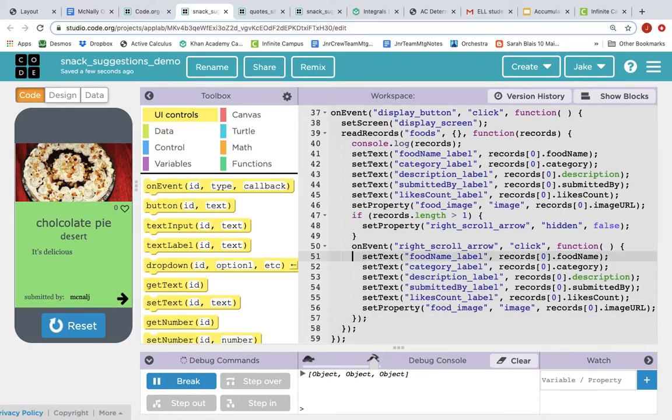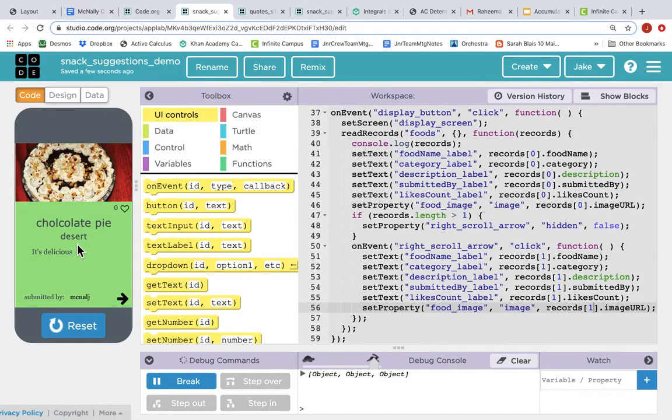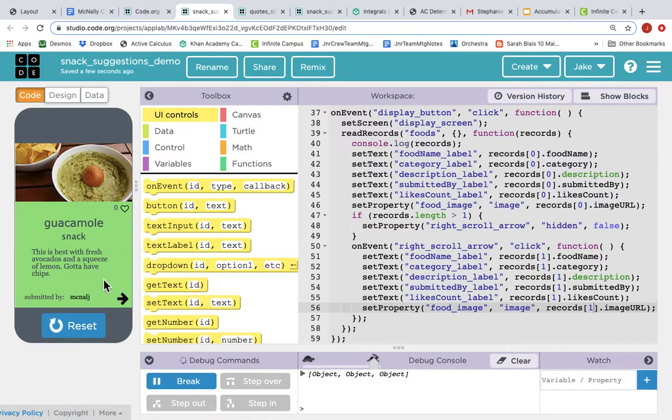So when we click the right scroll arrow, instead of showing the first object in the records array, we want to show the next item. So the object at index 1, which is going to be our appetizer, our guacamole. So let's try it. So we run it and we display, and there's more than one record in the database. So we get a scroll arrow and we can scroll off of chocolate pie to guacamole. But that's as far as we can go. We're not seeing our delicious beef shawarma.